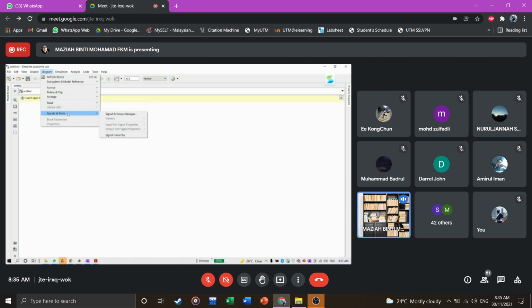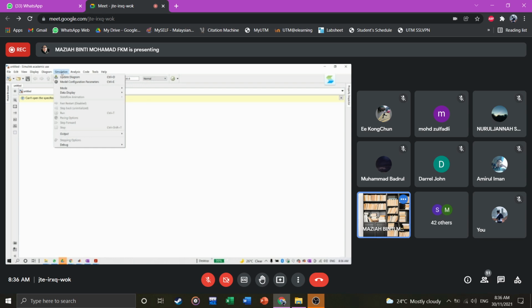Signal and scope, right? And this is where we simulate your model. You can update your diagram. You can do the model configuration. You can select the mode, data display, and so on. Basically we already take out the toolbox here, so we can just use the functions that are shown on the toolbar here.